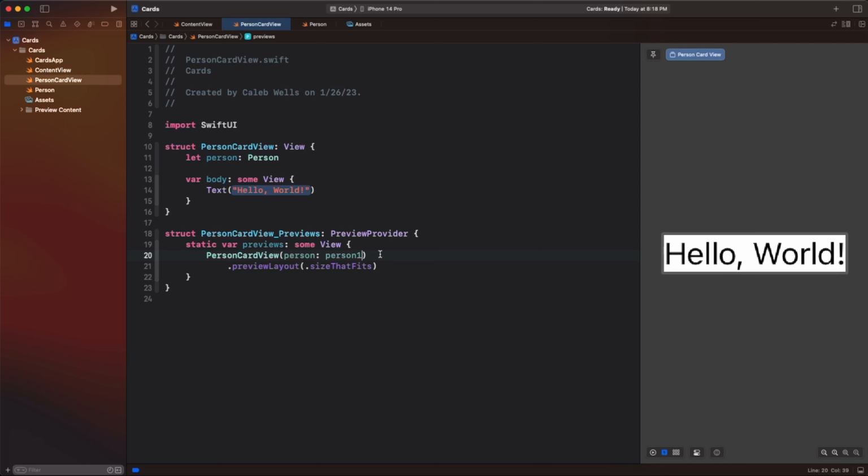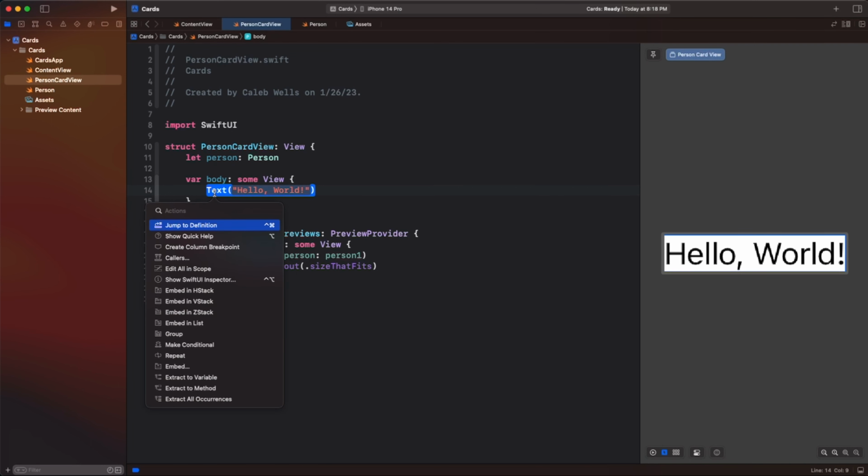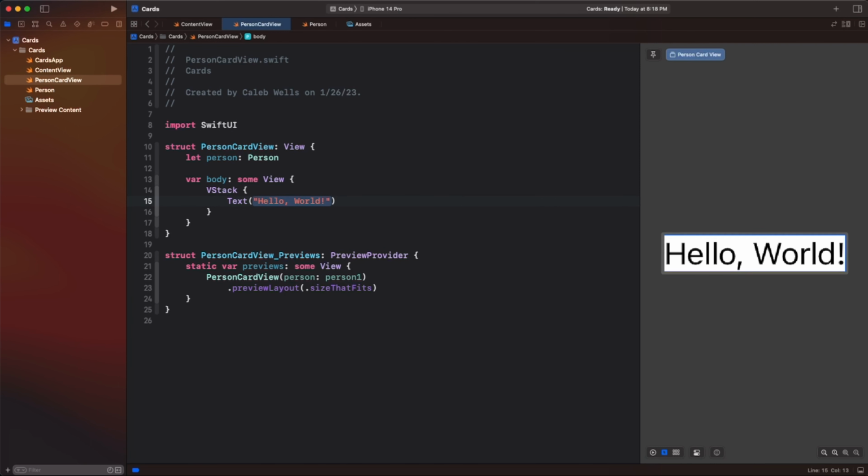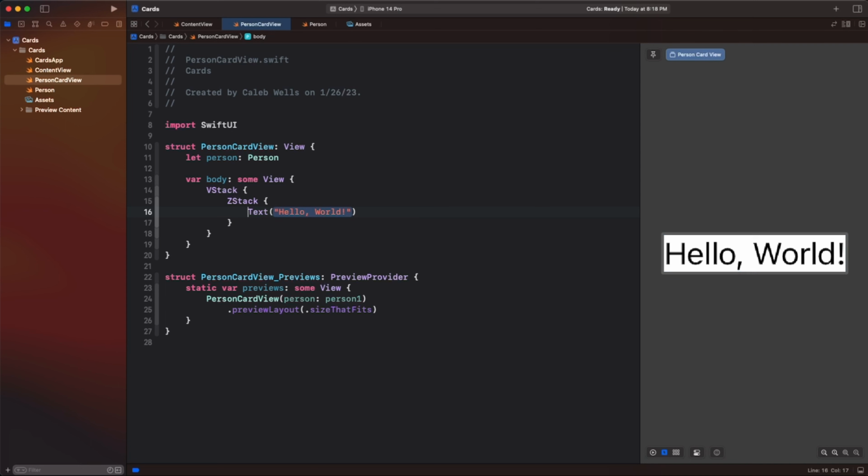So let's continue on building out the view and using some of this data we have. We're going to command click on our text view, and if we just start typing in VStack, we'll get the embed in VStack. Go ahead and hit enter there. And next, we want to embed this in another stack, but this time it'll be ZStack. We're going to be doing a little bit of overlays here, and you could use ZStacks or overlays. Sometimes you mix them together, but we'll start with a ZStack.